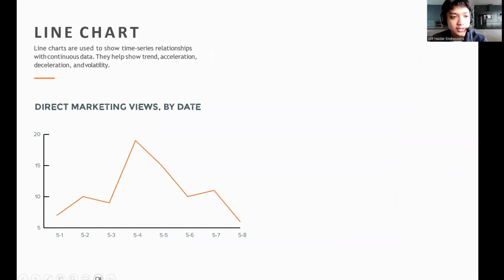The third one is the line chart. Line charts are used to show time series relationships with continuous data. They help show trend, acceleration, deceleration, and volatility. So in this case, I'm using direct marketing views by date. You see that there's a trend in the fourth date, and then it also declined at the eighth and the first date. So we see that there's a trend, there's an acceleration, and there's also the deceleration.